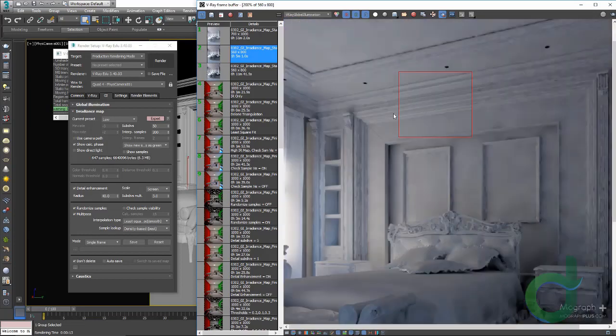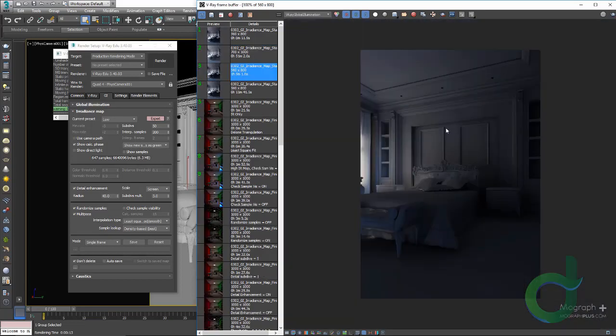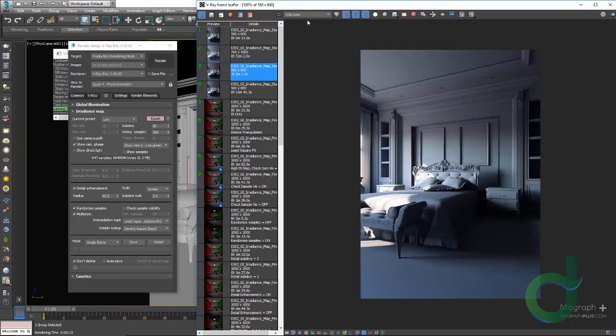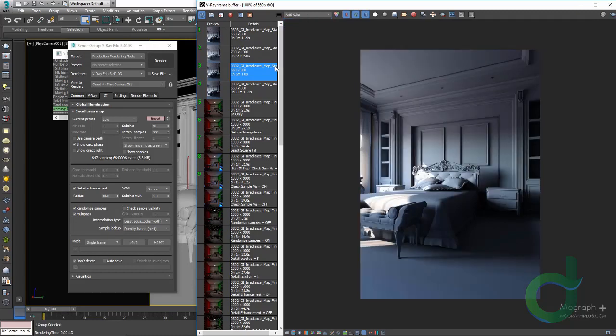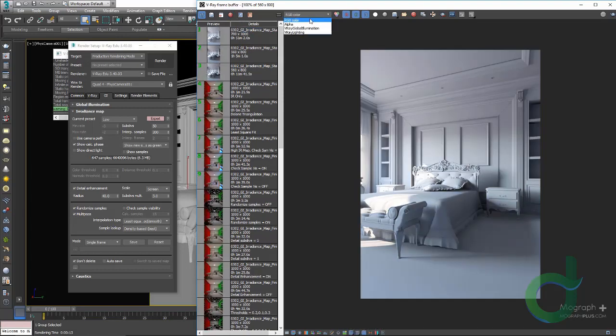If I render the entire image with these settings, you can see the final render is pretty clean. I can check out the GI pass, and as you can see, we have barely any noticeable noise, but it took more than 1 hour to render this, which is a lot faster compared to, for example, brute force, and it's a lot cleaner compared to it.